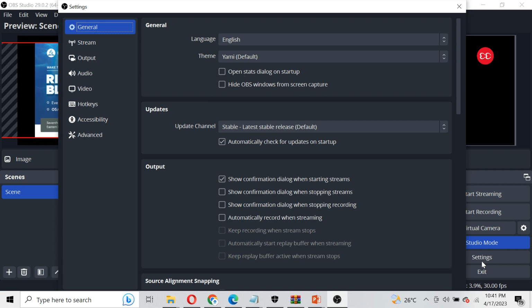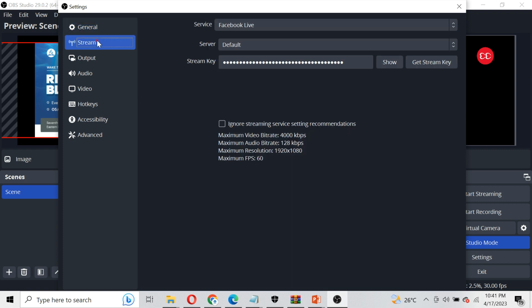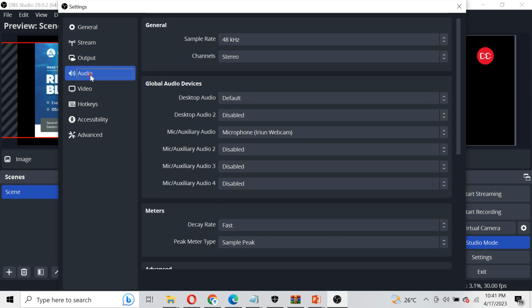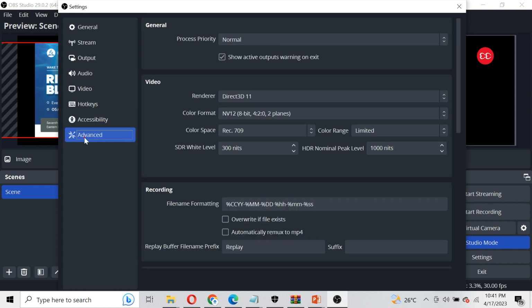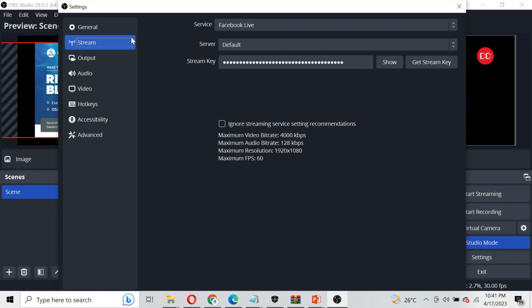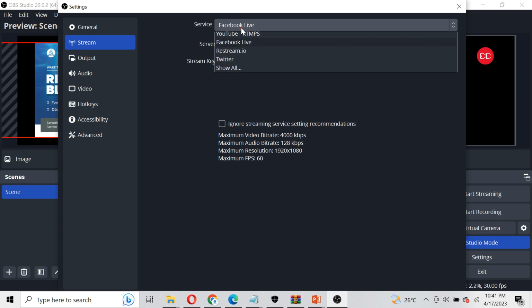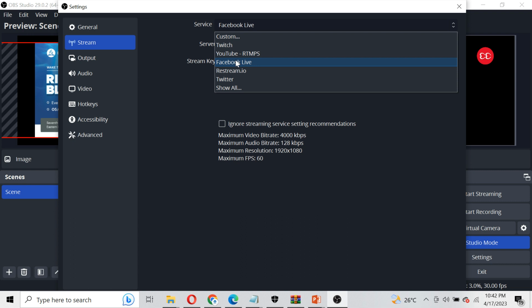When this settings dialog box comes up, you have general, stream, output, audio, video, hotkeys, accessibility and advanced. So you click on stream. In this stream section, you can choose which service you want. Now we are working with Facebook, because we want to go live on Facebook. Peradventure, if you want to go live on YouTube, you can still change it from here.